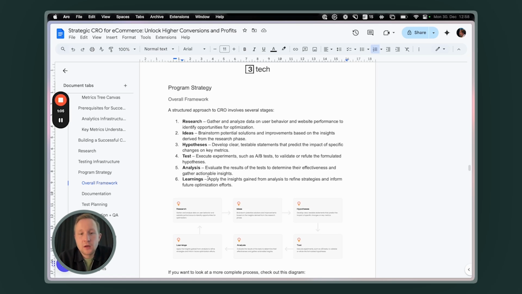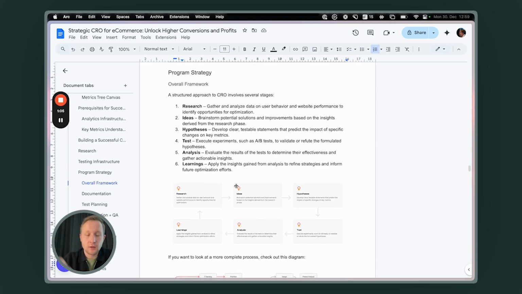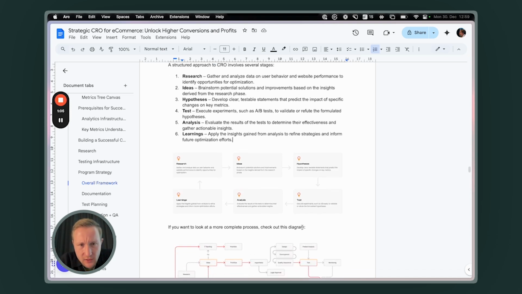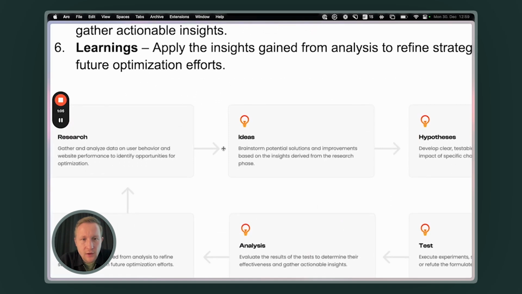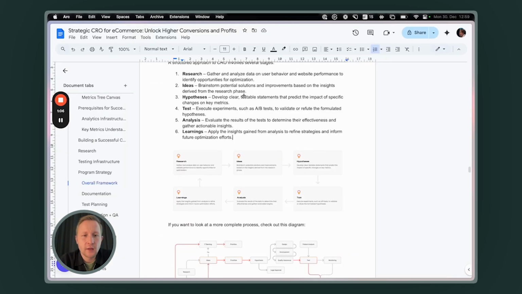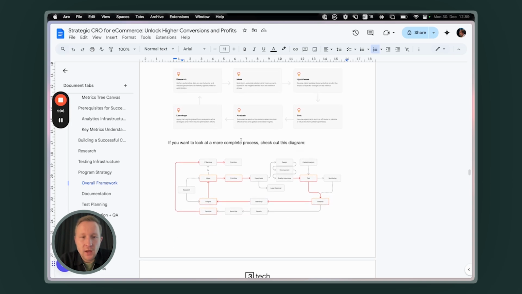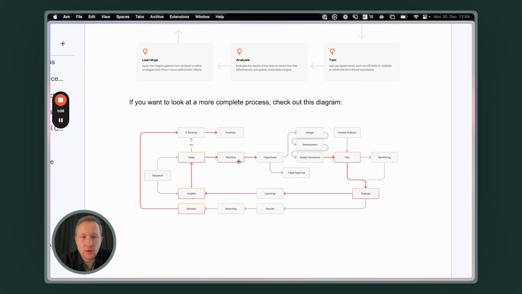Learnings, of course: once we have the analysis, once we have the results, and maybe new insights, we want to form that into learnings to refine our strategies and inform future optimization efforts, come up with new ideas, etc. This is a circle. While it's probably not the most obvious with the arrows here, there are arrows in here. So this is a process. This is cyclical. And if you want to have a look at a more complex, more complete process diagram, check out this. The main process is basically here, but there's all the steps around it, right? Some ideas, we don't have the traffic.